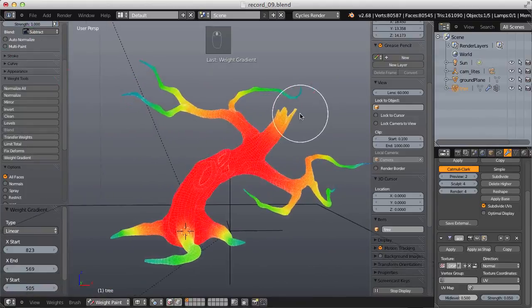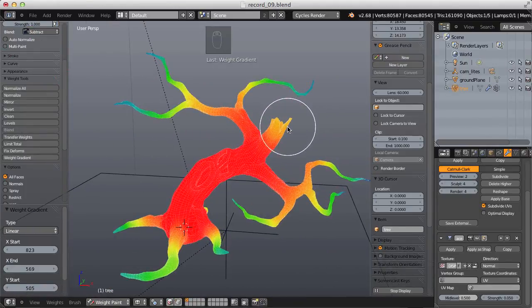Okay, so that's it for the weight painting. We have very nice gradients for each branch. And let's be sure to save our scene because that was a decent amount of work. I don't want to lose that. And change to object mode.